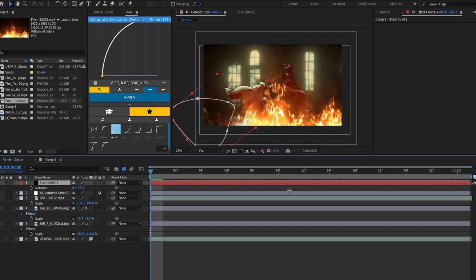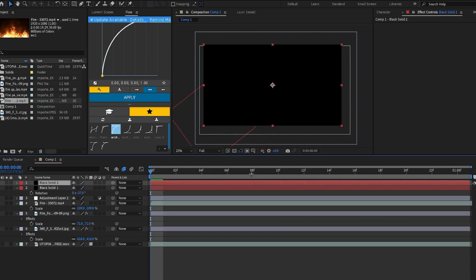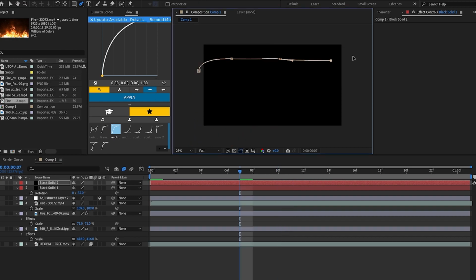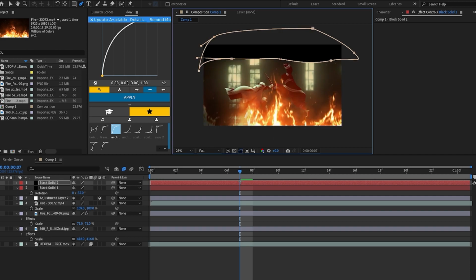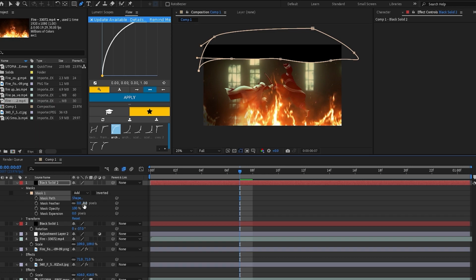Wherever you want the shadow to be, make like 2 more solids. Just make it like this instead of using vignette, because vignette is a 360 thing and it just looks bad. So just use the mask tool where you want the dark area to be, and then just increase the feather by a lot so it looks good and matches the things.